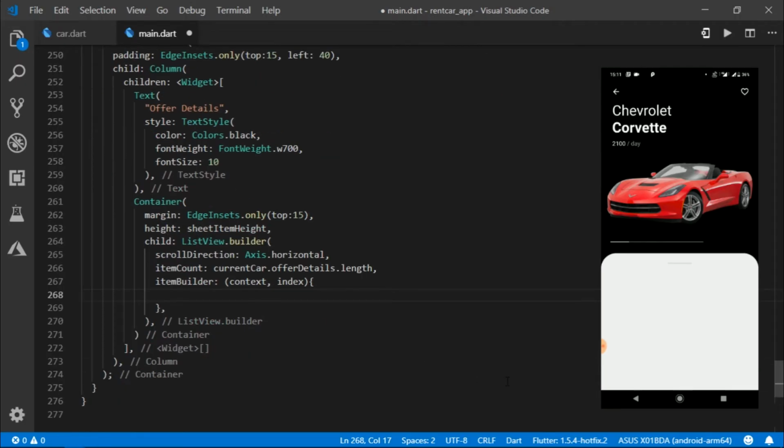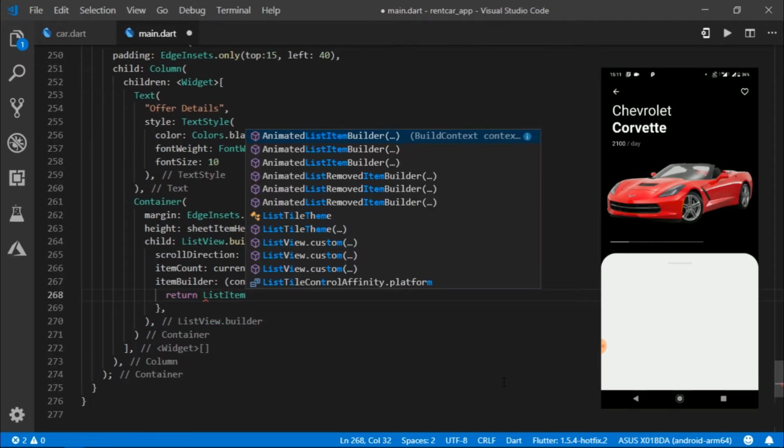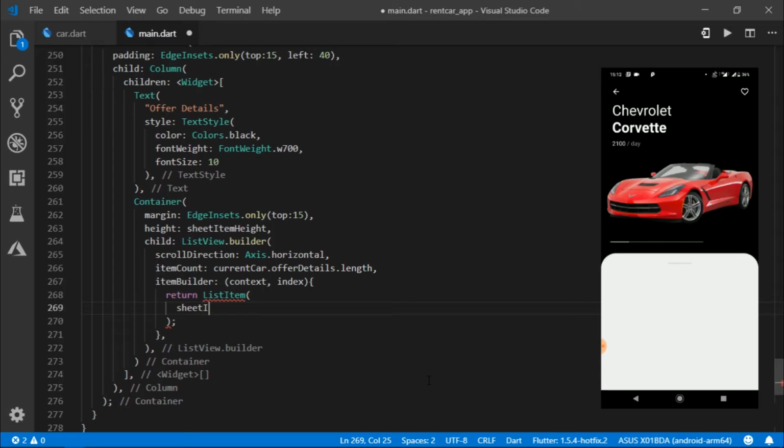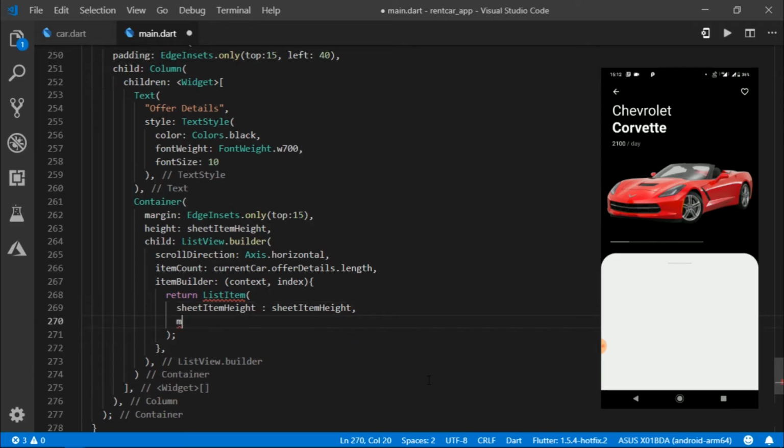And then inside of the item builder I'm going to return list item. This list item accepts the sheet item height, and it also accepts the map for offer details. So I'm going to write map val, which means map value, and I'm going to pass the current car dot offer details index. So you know that offer details is a list of maps, and this right here would pass the map which is present at this specific index position.